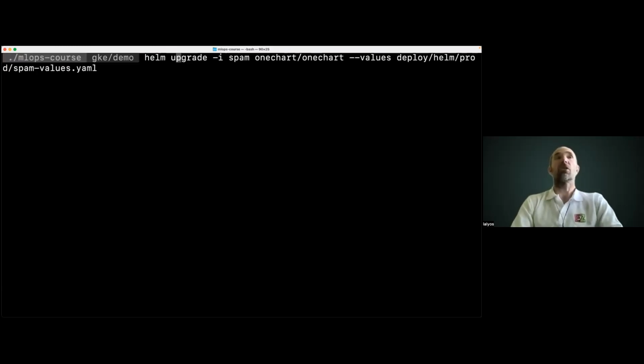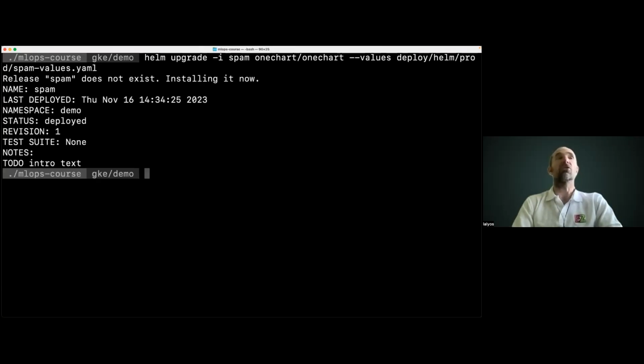And first, look, I explain all the parameters. So helm upgrade -i means upgrade the release, or if it's missing, install it. This is the chart we are using. And the values, I'm just pointing to the production values. Okay, so let's do this.